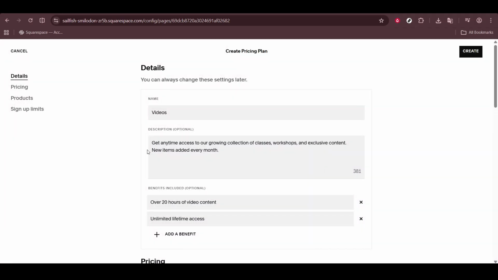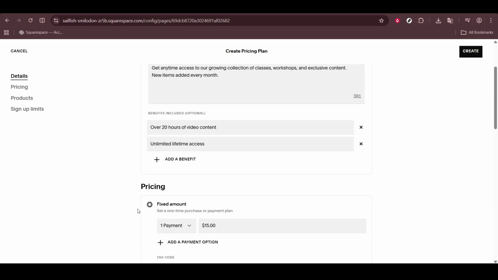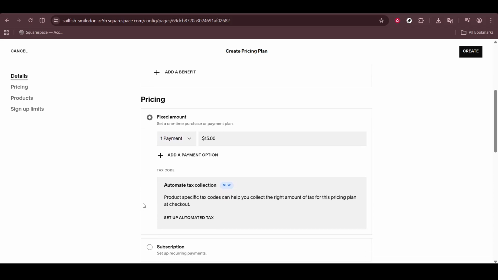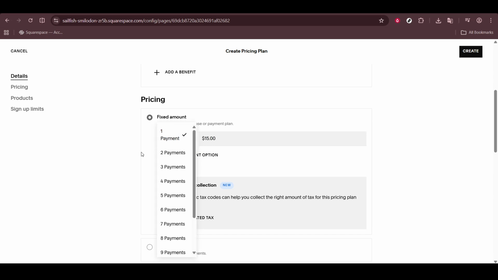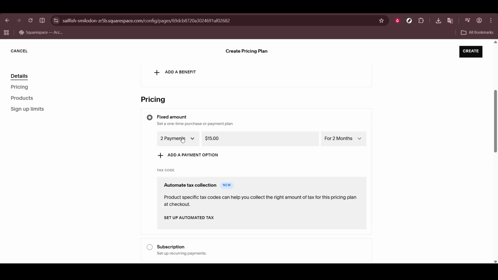Next, open the pricing section and choose fixed amount to set a straightforward paid plan. If you want a simple one-time purchase, select one payment. If you prefer to give customers an installment choice, you can also select two payments. Enter your price so it reflects the full value they'll receive.